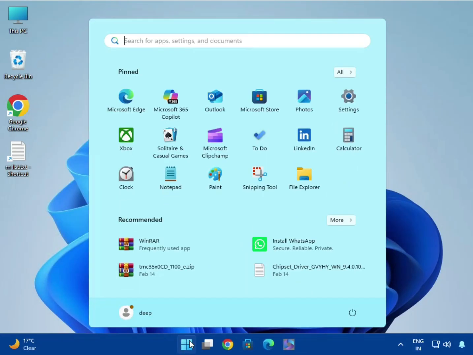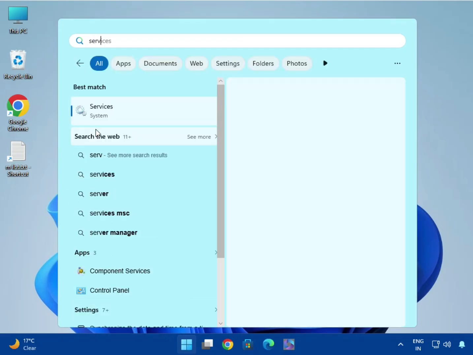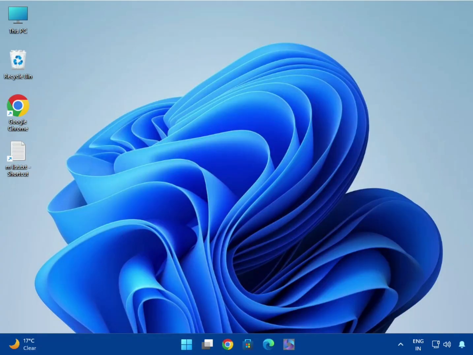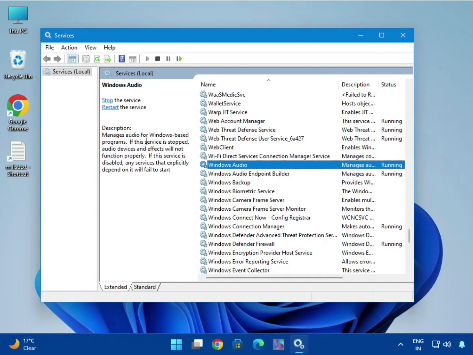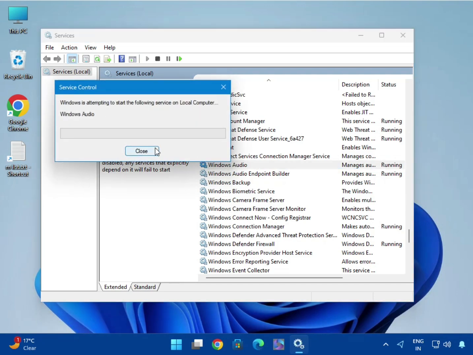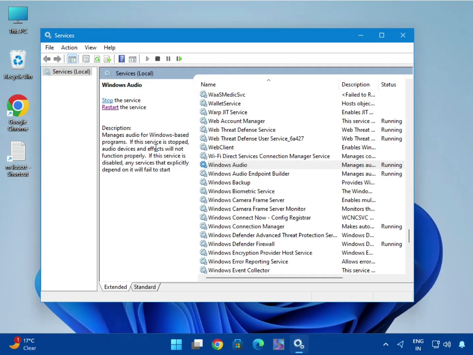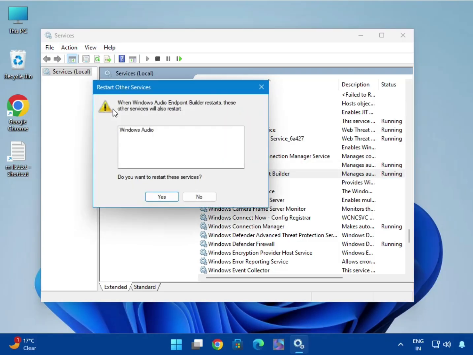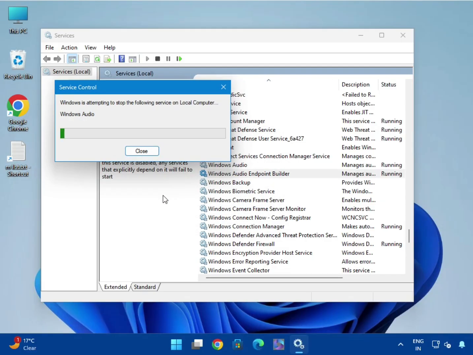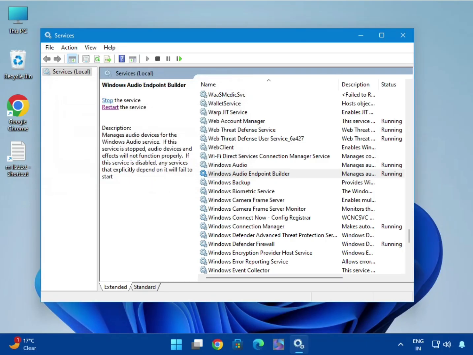Then click to start. Type services.msc. Services. Open it. Then find out the Windows Update. Press W. So this is Windows Update. Select this and click on restart. Now Windows Audio Endpoint, this is also click to restart, and then close it.